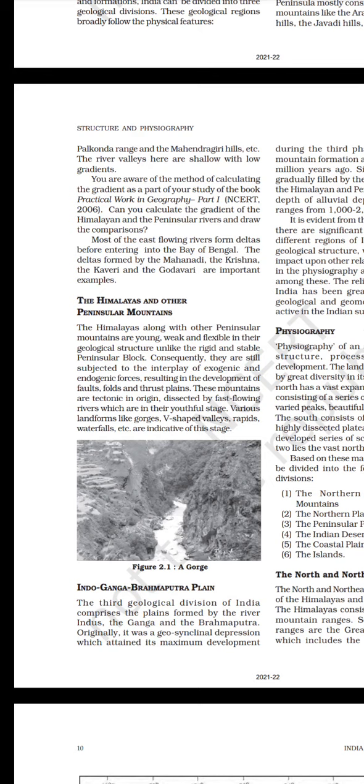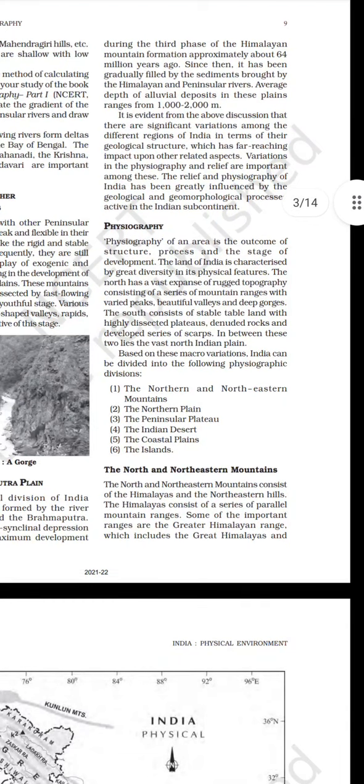Indo-Ganga-Brahmaputra Plain. The third geological division of India comprises the plains formed by the river Indus, the Ganga, and the Brahmaputra. Originally, it was a geosynclinal depression which attained its maximum development during the third phase of the Himalayan mountain formation approximately 64 million years ago. Since then, it has been gradually filled by the sediments brought by the Himalayan and peninsular rivers. Average depth of alluvial deposits in these plains ranges from 1000 to 2000 meters.